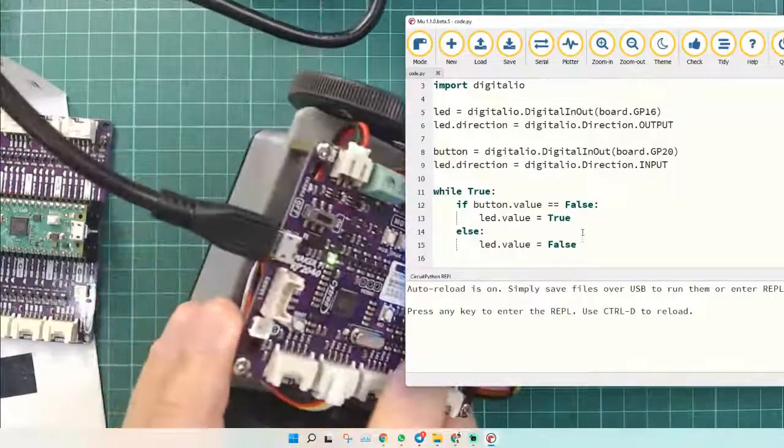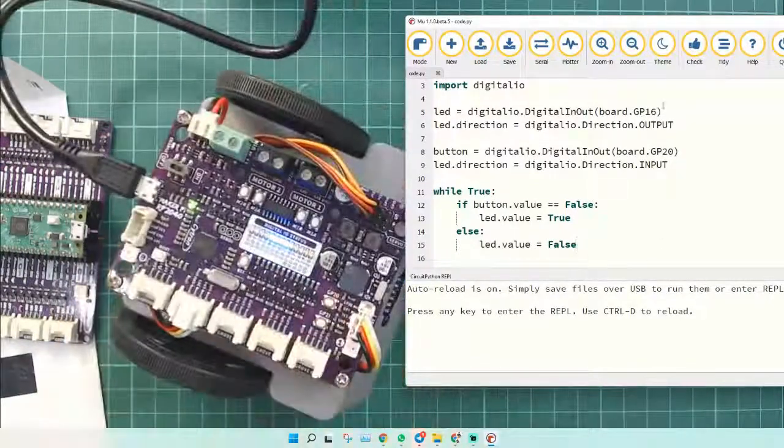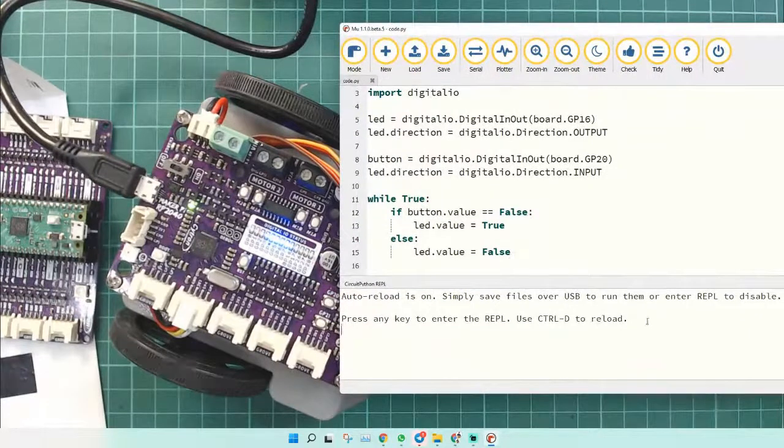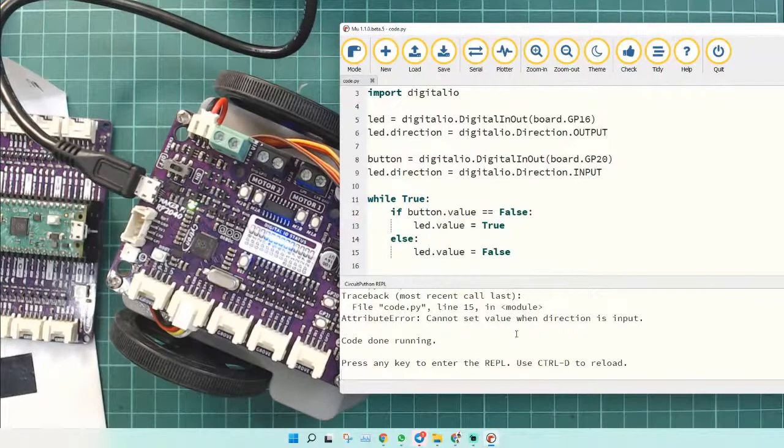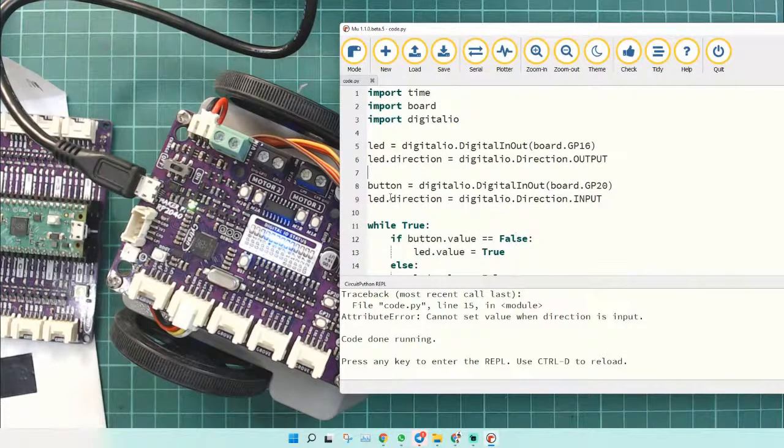Wait, this is quite normal when you want to demo, everything is not working. Can't set value when direction is input. Oh, okay. Sorry. Silly mistake.